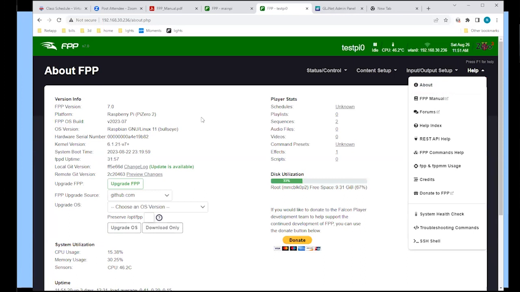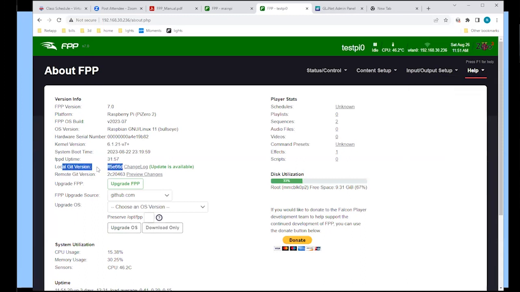There are 2 upgrade options. You'll note here that your local Git version is the technical GitHub version for what you're currently running. The remote GitHub version is what's available. So you can see that these are different. And it shows that an update is available.